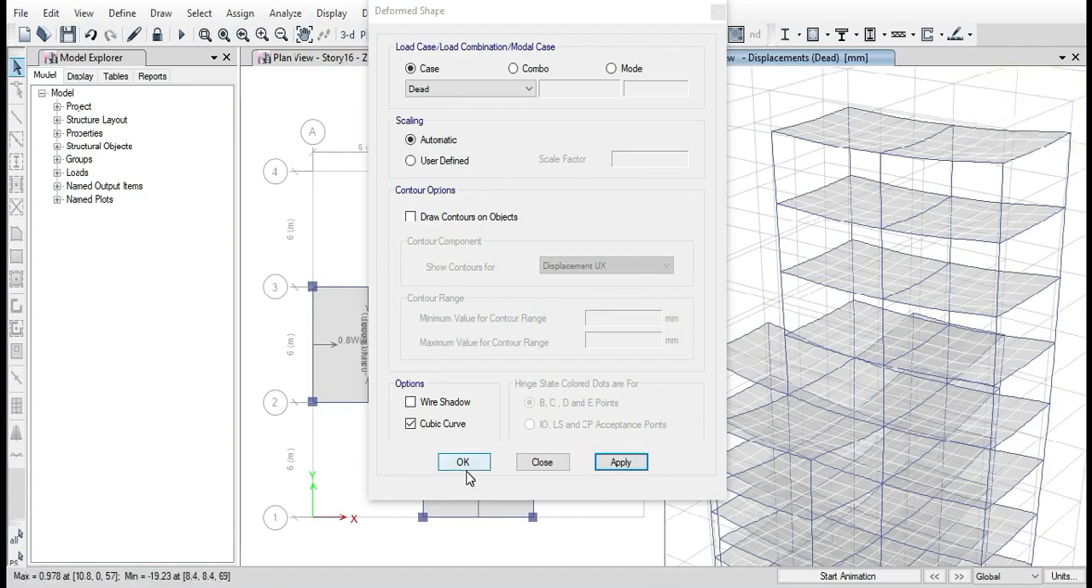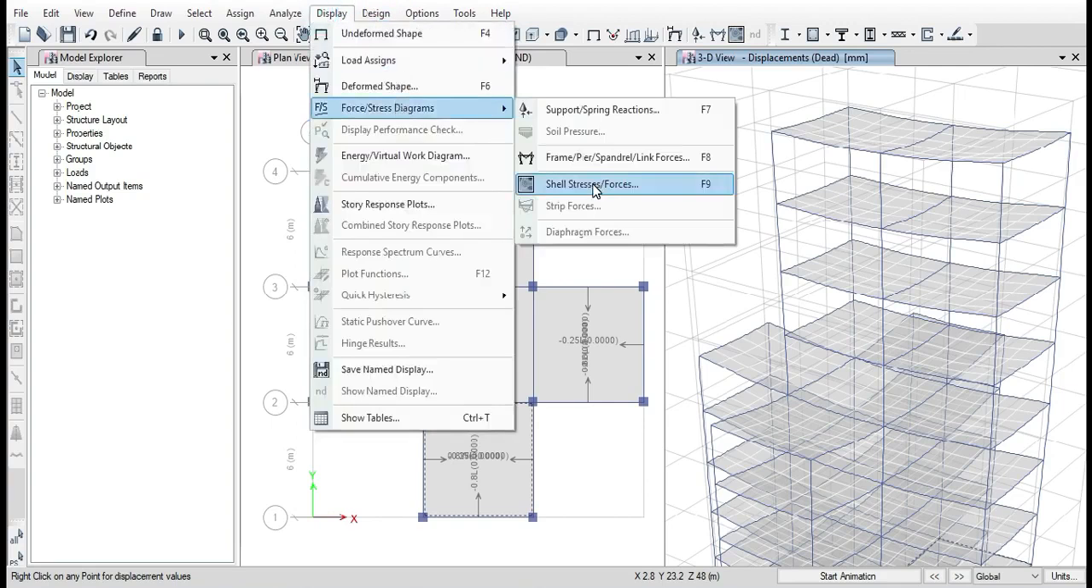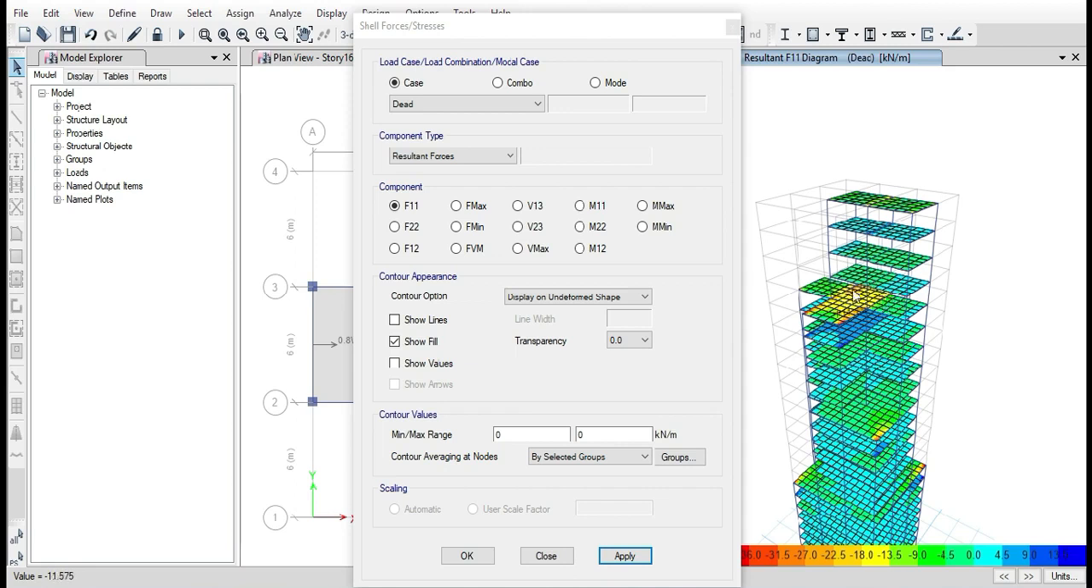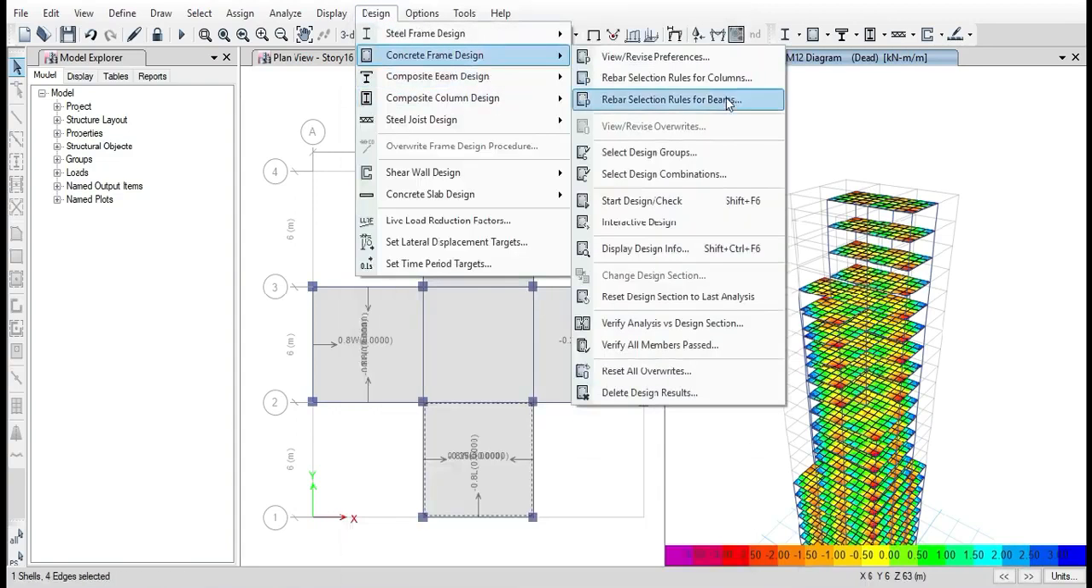Now the design is complete. To check whether all the members have passed, go to Design, Concrete Frame Design and click on Verify All Members. Now it has prompted that all the members have passed. Now the design is completed.